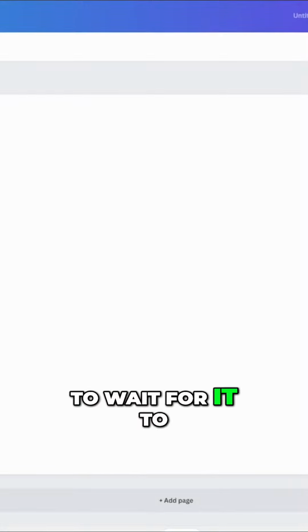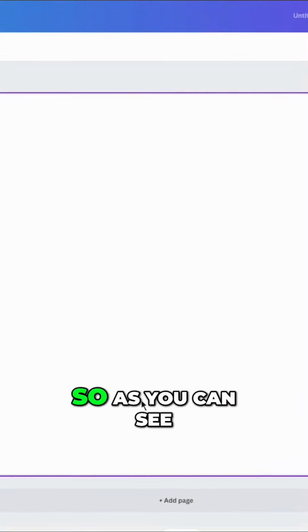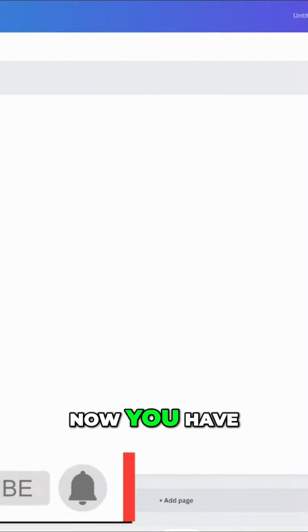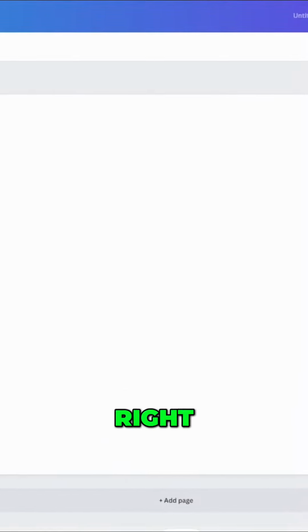So we're just going to wait for it to generate and I'm going to bring it back to you. So as you can see on the left-hand side, now you have your prompts generated. So you have four prompts, this, and this. Now you can see the vibrant vibe from it. It looks pretty cool, right? So I'm going to bring this one over here just to see how it looks.